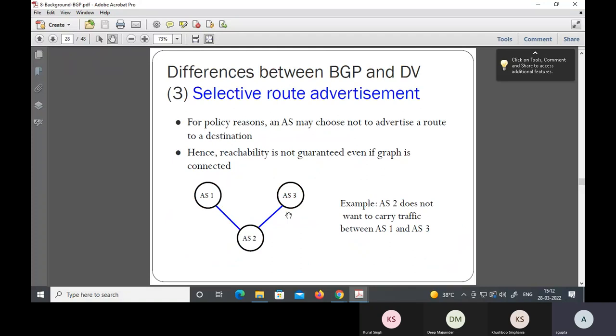You may choose not to advertise. As I said, the second level is all about policy. Otherwise, it's the same thing, other than sending the entire path, and the path is in terms of AS numbers. The path will not be routers, the path will be AS numbers. But it's going to be basically the same thing.